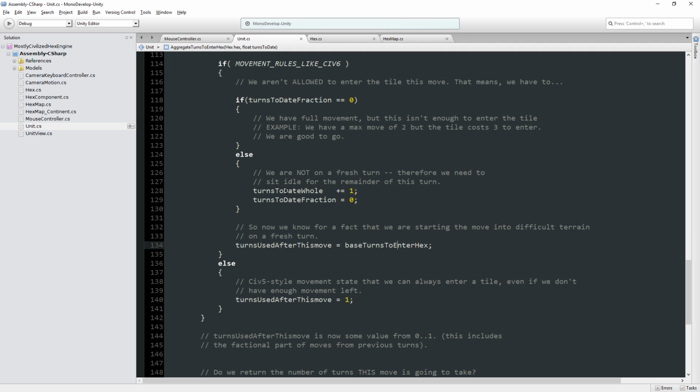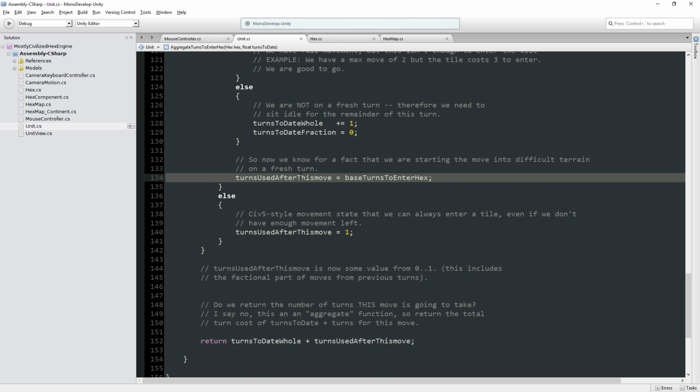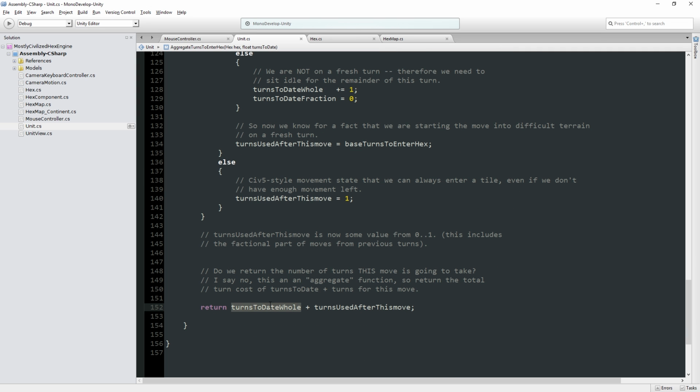So what we end up with is a value of 5, 0, 1. So 5 whole turns and 0 fractions, and a cost of 1. And we return the 5 whole turns to date plus the 1 to enter the forest. So to get into this forest at this point, it's going to cost you a total of 6 turns.